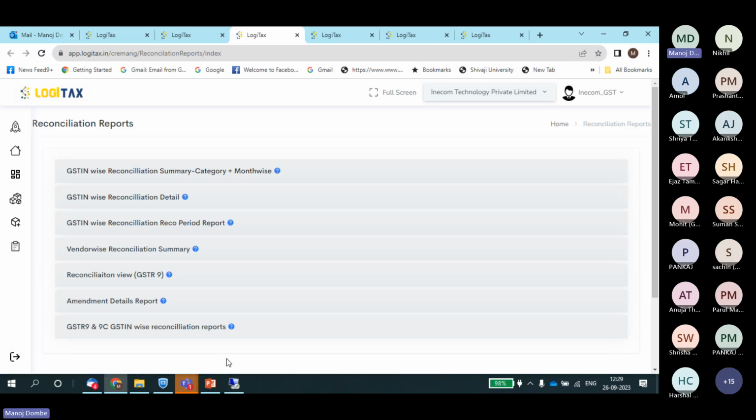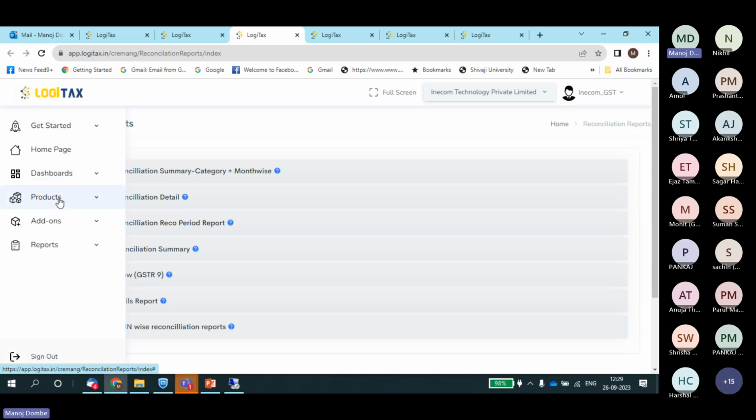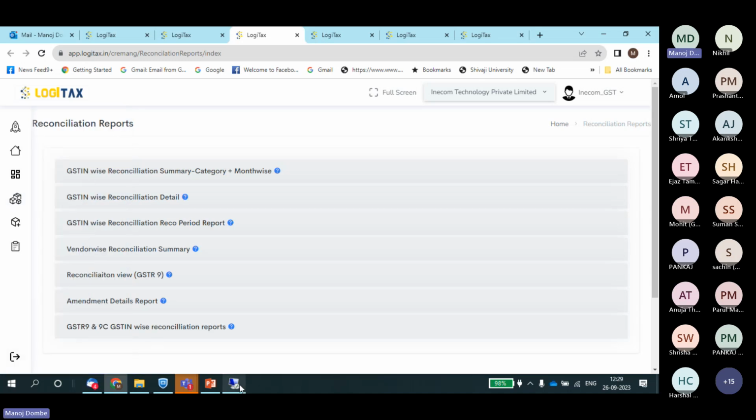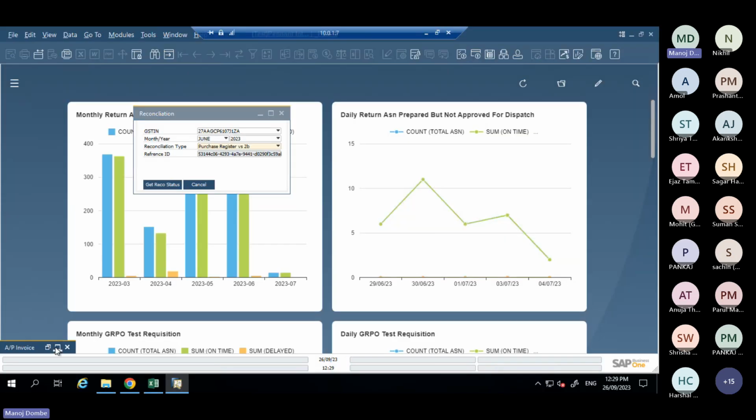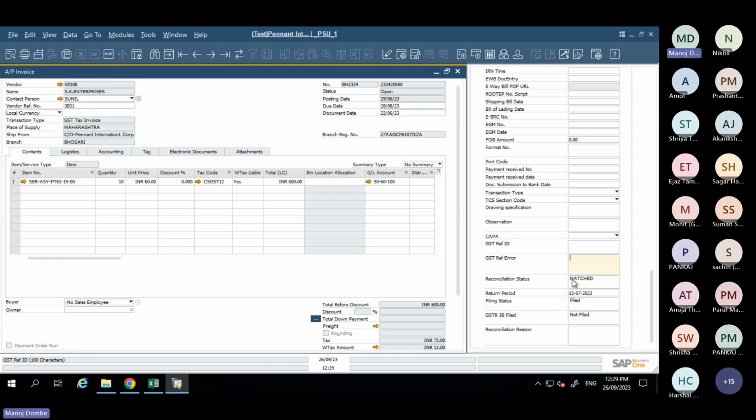Or in SAP, you can simply run your purchase register, and against that invoice, you can understand whether the return was filed, whether the GSTR 3B was filed, and for which period it was filed. All these details we will pull back and give you in SAP once the reconciliation is completed. Against this invoice, as you can see, we have stored the reference ID and errors also.